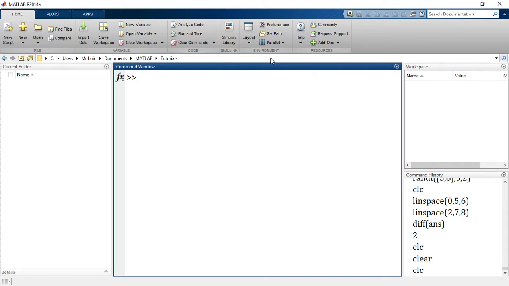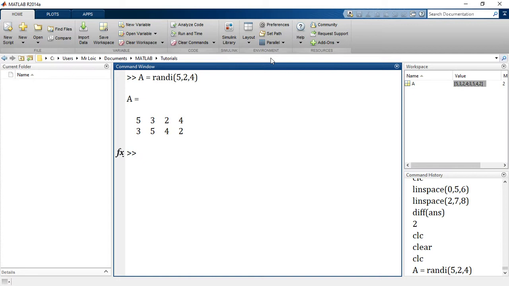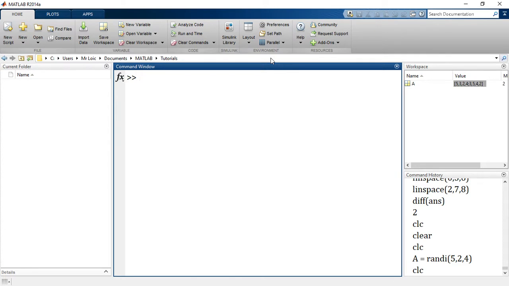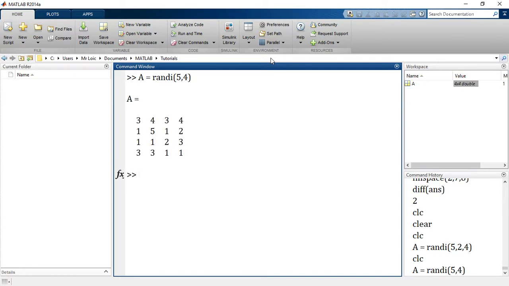So let's create a random matrix. By now you know what this means, right? Wow, you're a pro in MATLAB. Okay, so let's create that. No, this is not actually very accurate for what I want to do right now. Let me create a square. Okay, good. So A is equal to that.